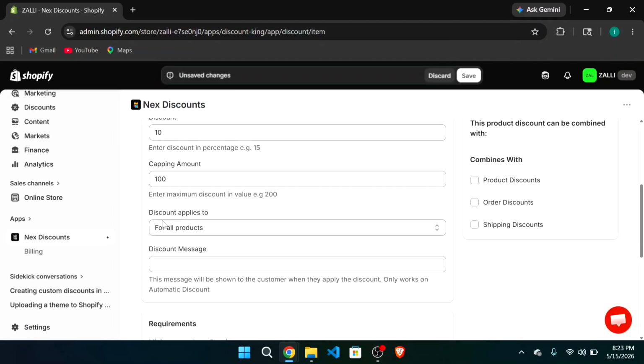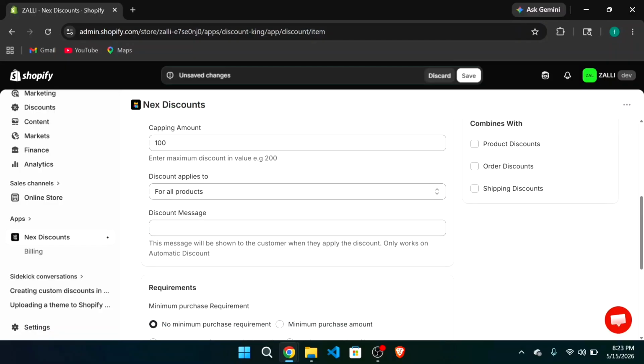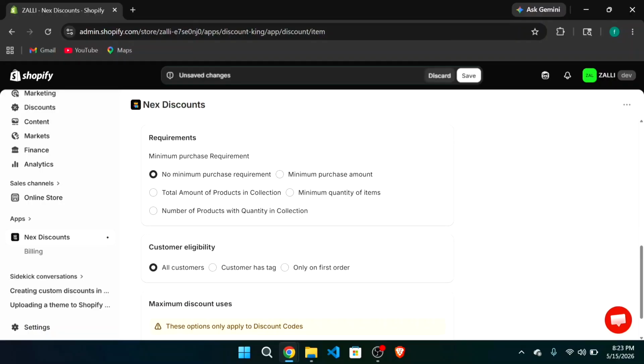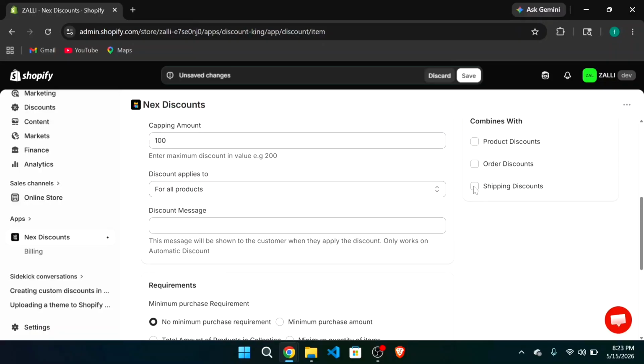Then here the discount applies to all products. The discount message, it is for automatic discount. Then here no minimum purchase requirement. Then the eligibility is for all customers. Then maximum discount uses, here I limit to 1 use per customer.